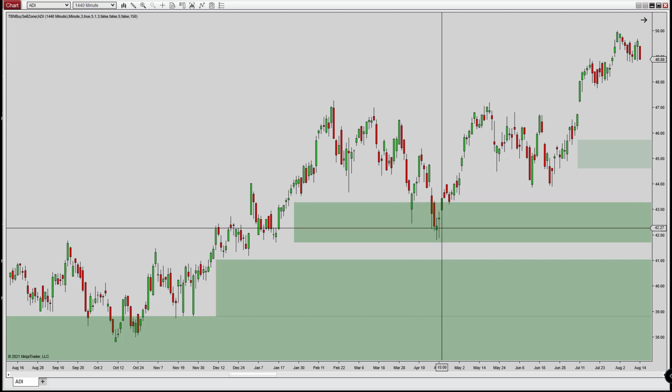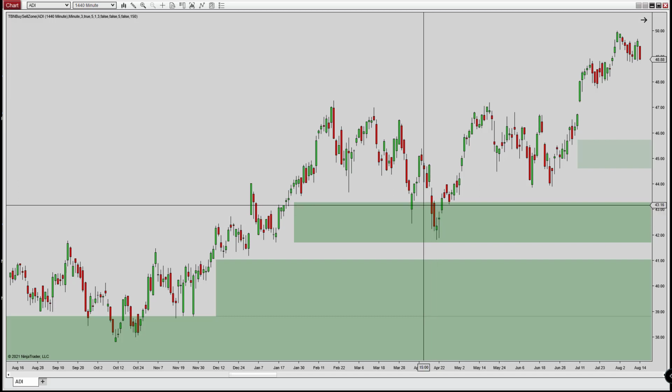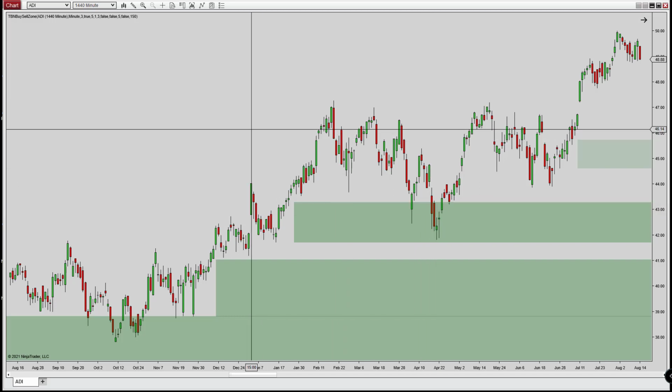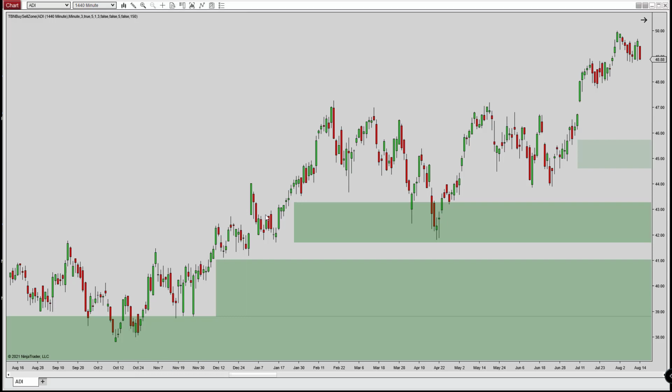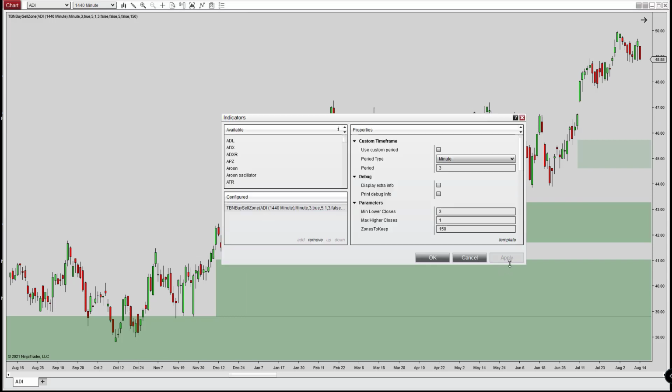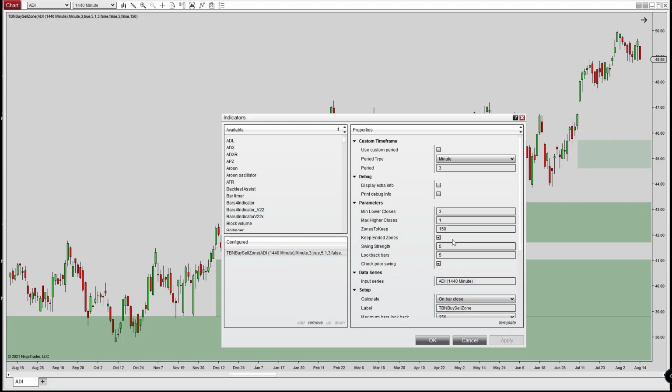All right, so that wraps up our discussion on max higher closes. In the next video, we're going to walk through just basic zones to keep and keep ended zones. So we're going to walk through these two, and then we'll keep working our way down here. I'll see you in the next video.